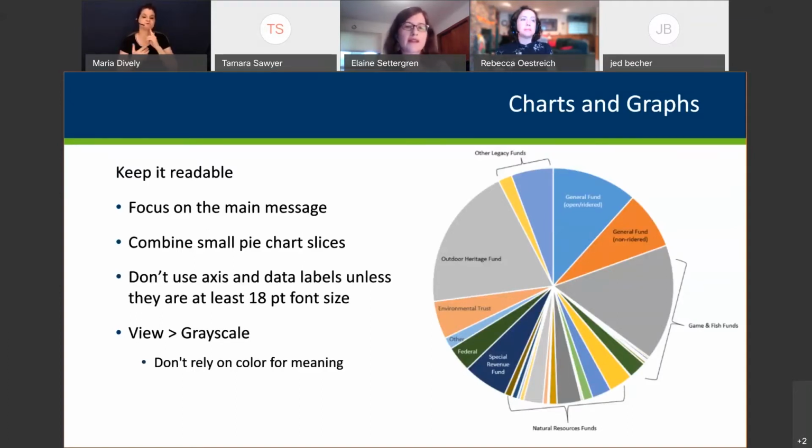You'll want to combine small pie chart slices. The image on the screen here is an example of something that didn't work out so well. They tried to combine some pie chart slices, but it's still just too overwhelming. The font is too small and it's not clear how much of each slice of the pie are all of the different funds. And that brings us to our next point, which is that 18-point font size is the benchmark, and data labels need to be readable.